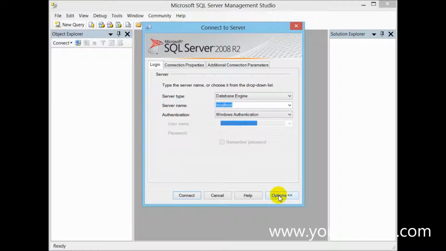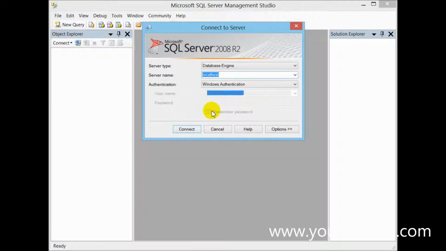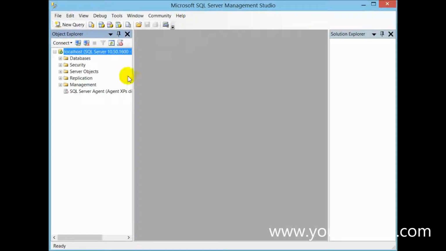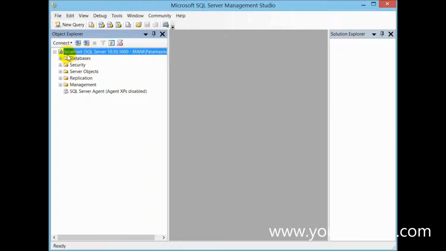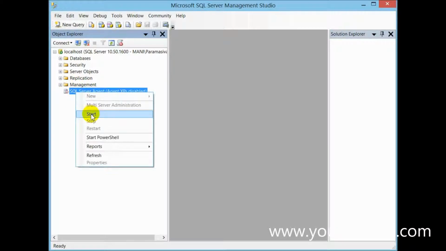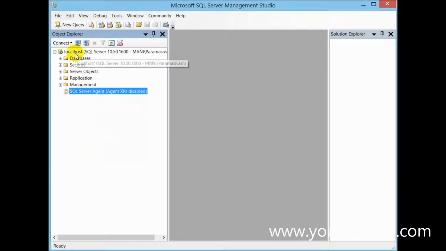We'll go back to this and choose fewer options, and this Connect button, once I click on that, you'll see a window in Object Explorer showing what services are available. By the look of this, you can clearly say that SQL Server Management Studio is working for the localhost, but the SQL Server Agent service is disabled. You can enable it by right-clicking and saying start, but we're not going to do that now. We're only going to cover how to connect to a server and disconnect from a server.